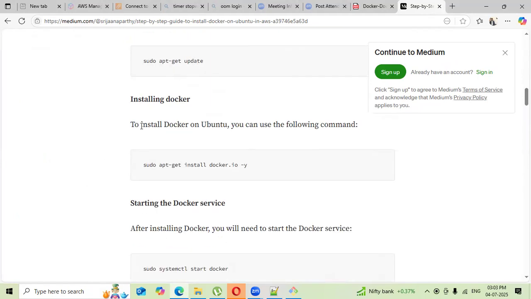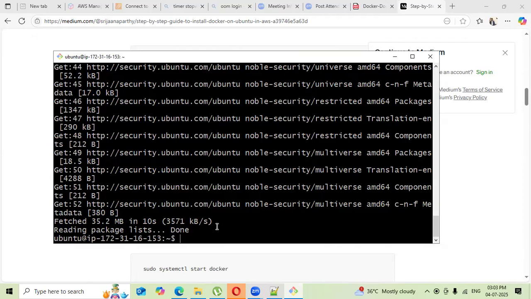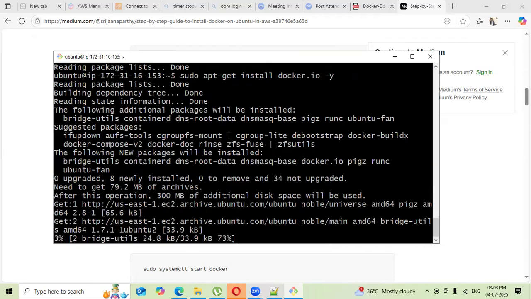After that, to install Docker on Ubuntu, you can use the following command: sudo apt-get install docker.io -y. So I'll copy this. Once this is complete, we are good to go. Now we are proceeding with the installation of Docker.